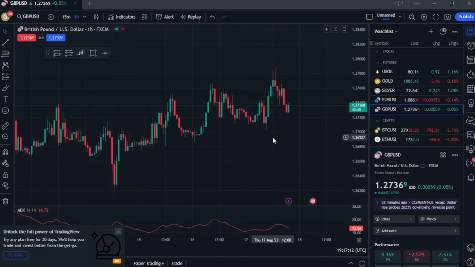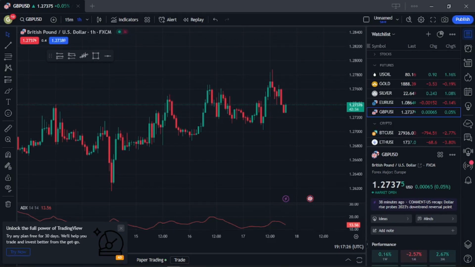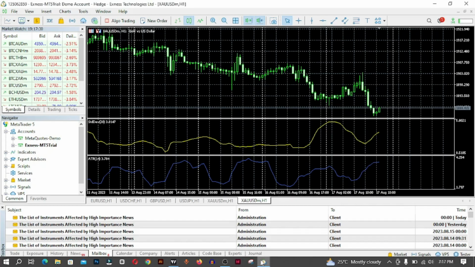So hello guys, now I'm going to show you how you can set your stop loss and take profit in forex trading and also crypto trading. For the first one, I'm going to use forex as an example. As I said, I'll be showing you how you can do it using your MetaTrader, which is also open down here.